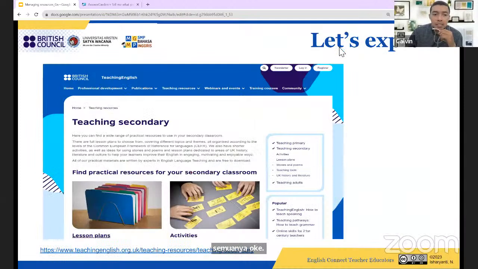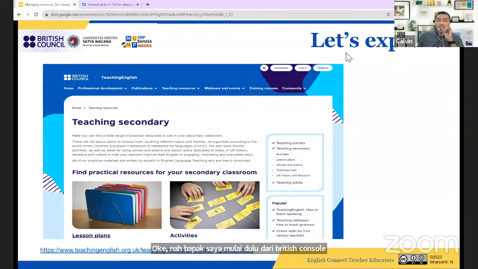Oke. Nah Ibu Bapak, saya mulai dulu dari British Council ya Ibu Bapak. I'm not sure whether all of you have explored the British Council website. Jadi mohon izin ini mungkin saya tunjukkan dulu. Saya tunjukkan dulu begitu. And we can see what is inside. And I personally find this very useful, the website owned by the British Council.